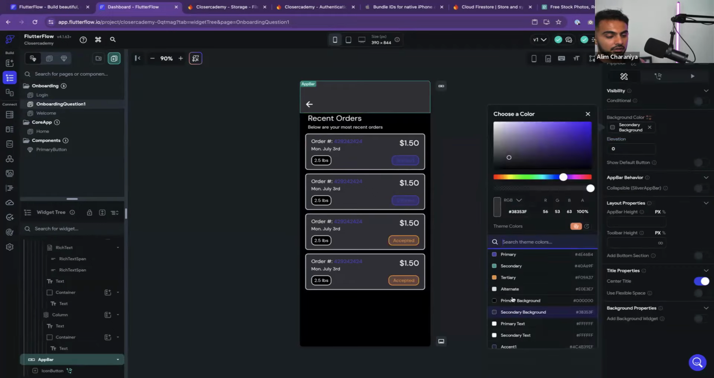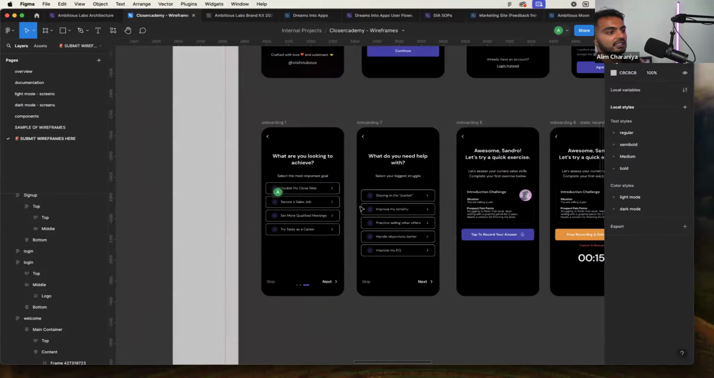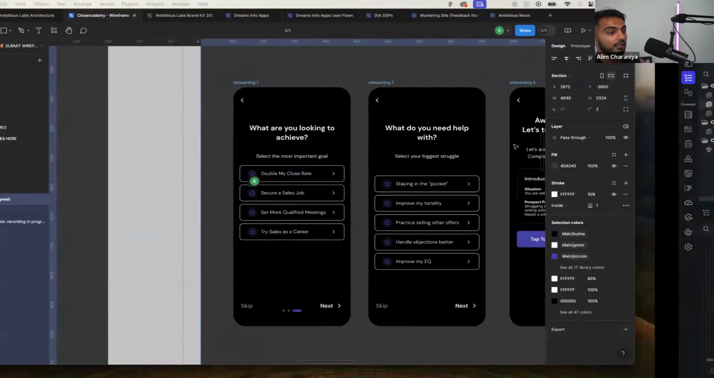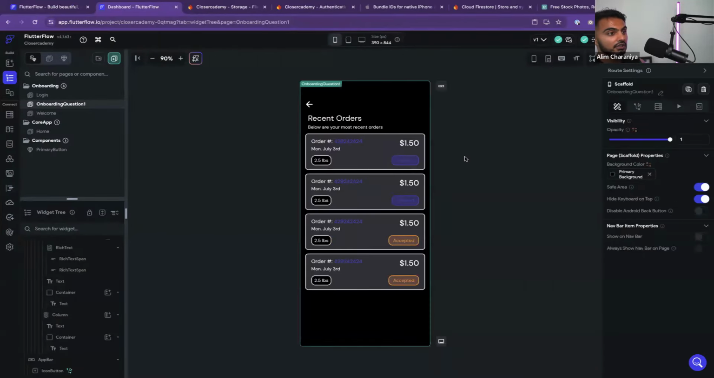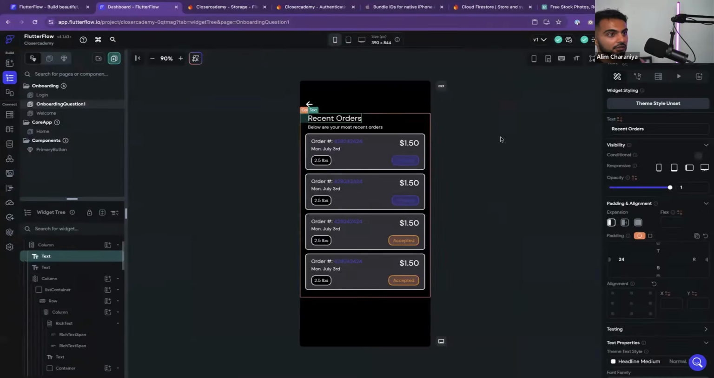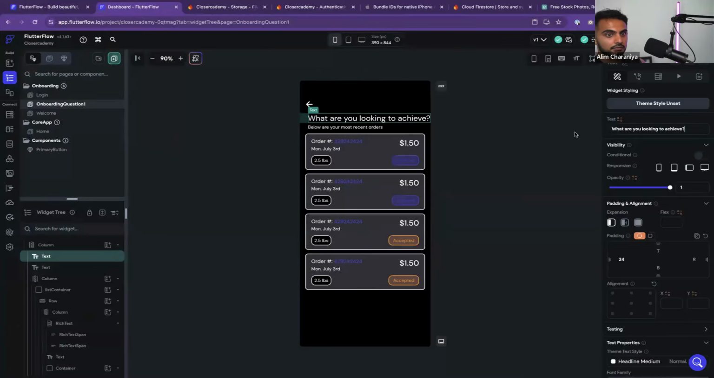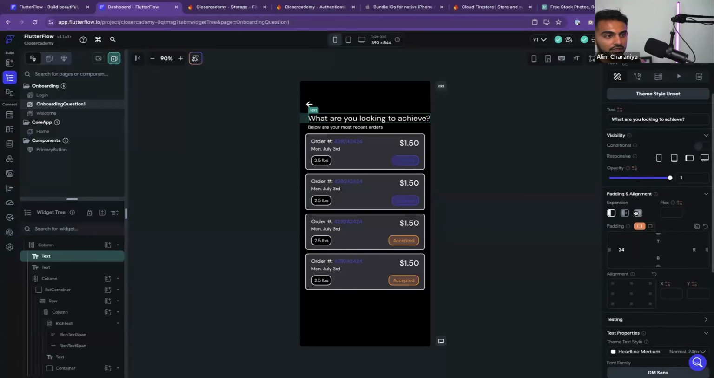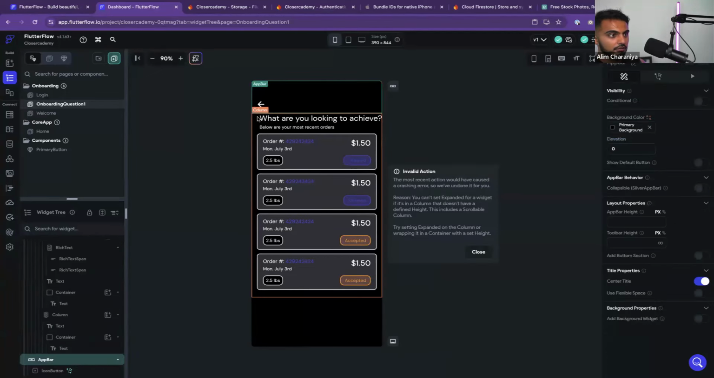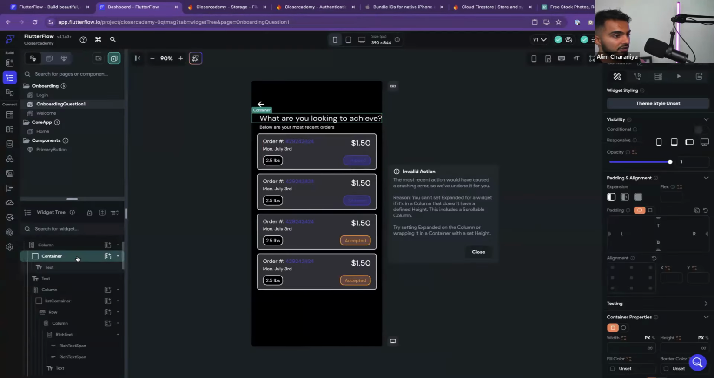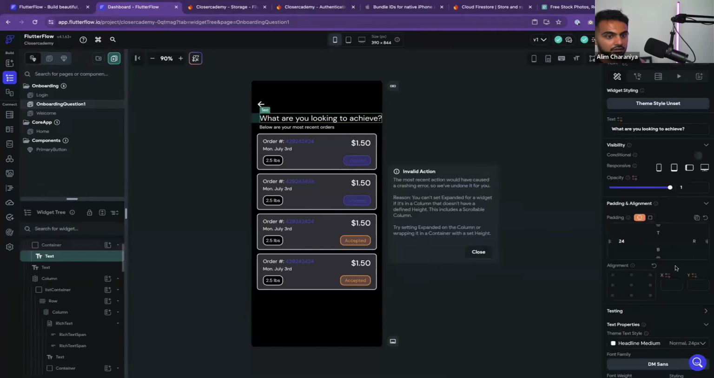Background color, primary. This screen is going to be the screen that somebody sees if they are creating an account for the first time. So we're going to take them directly here from the create account page. Okay. So let's kind of match this. Recent orders, we're going to change this to what are you looking to achieve? We want to make sure that this needs to be wrapped in a container so that we can get that container to expand correctly.